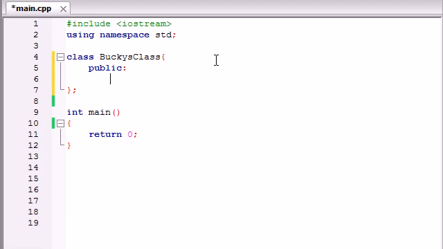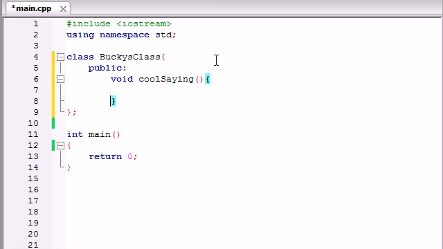So now let's create a function just like before. Let me just print out something on the screen. It's not going to make any calculation, so it's just going to print something out. So void. I'm going to name it cool saying, and it's not going to take any parameters. A really simple function here, and all it's going to do is print something out on the screen.